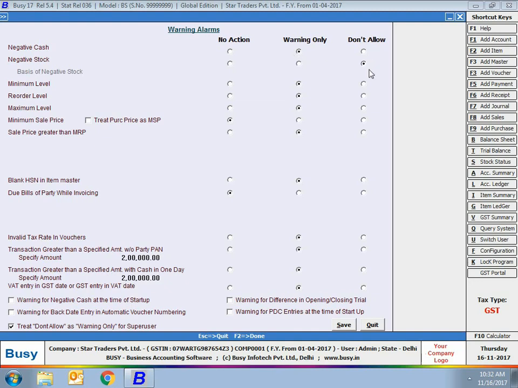Next is don't allow. With the condition set to don't allow, you cannot surpass that condition at the time of data entry. For example, here we have set negative stock to don't allow, that is, while entering a voucher, if you are selling an item and the stock of the item is going negative, then you would not be allowed to enter that transaction unless and until you update your stock or reduce the quantity you are selling. So these are the three options provided under warning alarms.